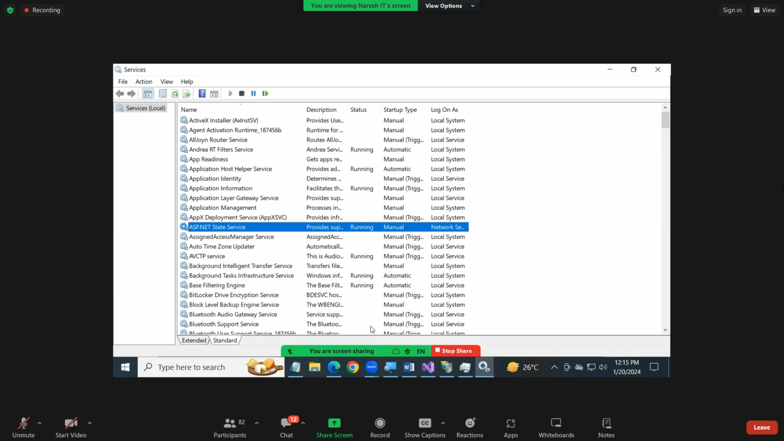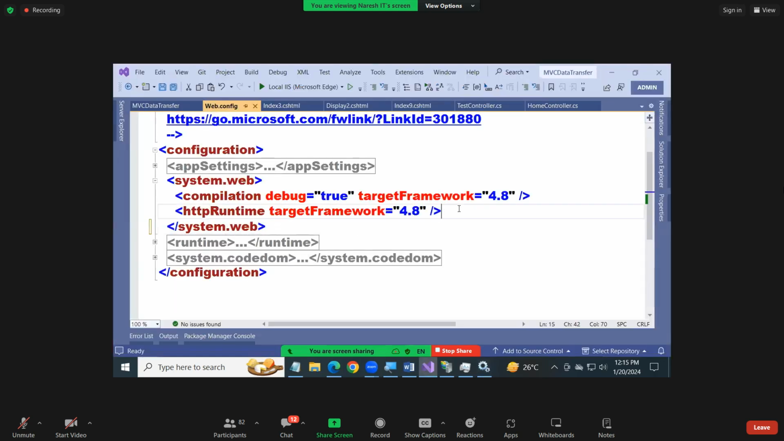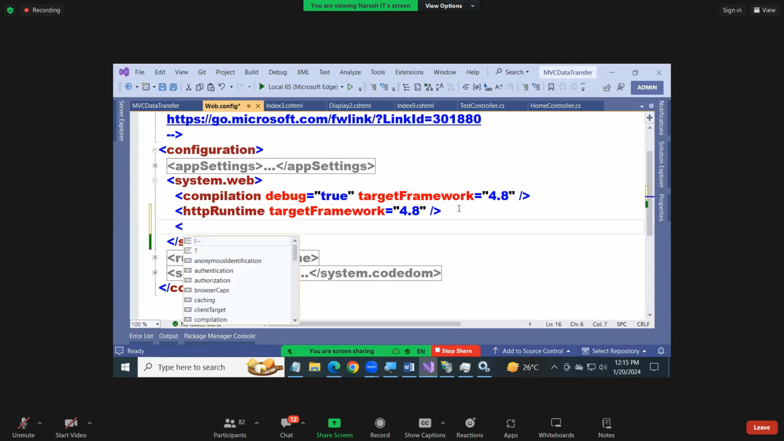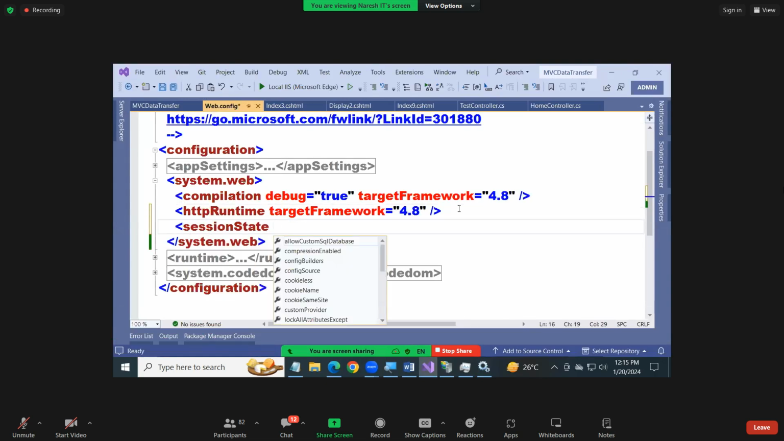The second thing you need to do is come to your web.config file and specify the details here. How? Same tag. What is it? Last class we saw session state, and one attribute I used. What is that? Timeout. What is the timeout? The default timeout is 20 minutes. Don't change it here. If you want to change it, change it; otherwise, no need.